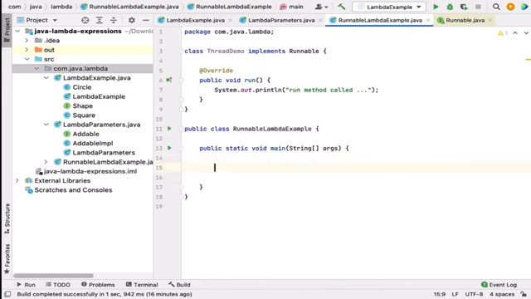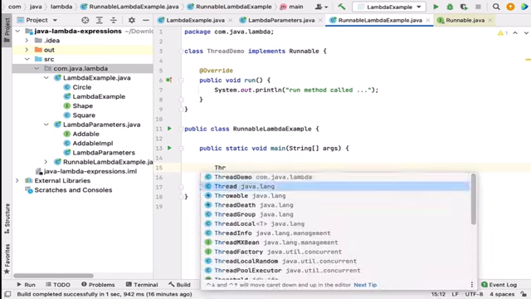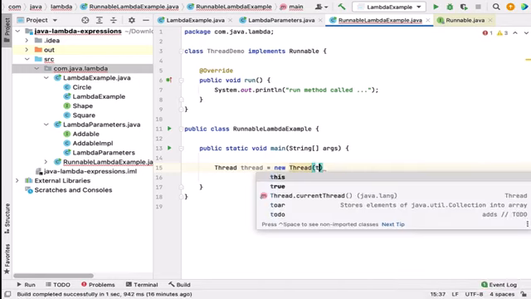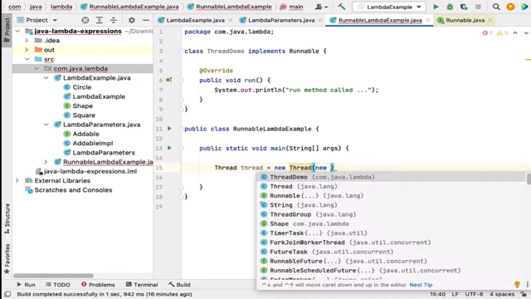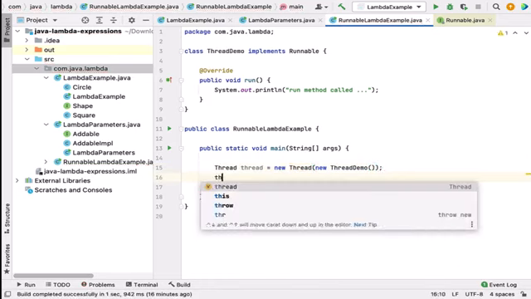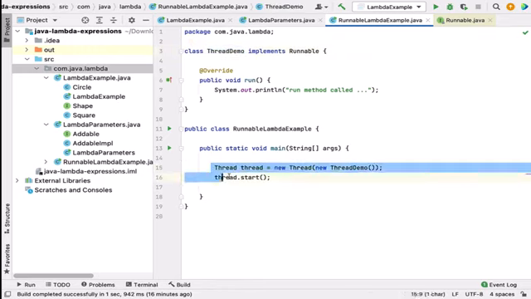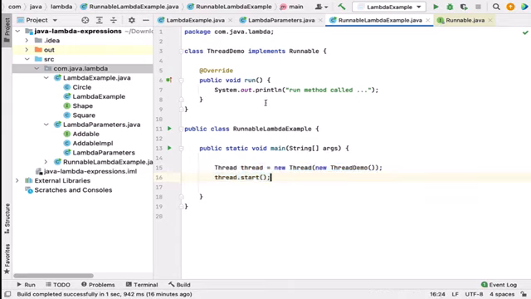Okay, now go to the runnable lambda example class and then create a main method, and within a main method we are going to create an instance of thread class. So let's create object of thread here, and then pass object of thread demo. Okay, and then simply start the thread here. Okay, so this is how traditionally we create a thread object. We create a class, implements runnable interface, and then we override the run method, and we provide the implementation for run method, and we create a thread instance here, and we pass the object of thread demo class, and then we start the thread. Okay, so this is how we create the thread using traditional way.